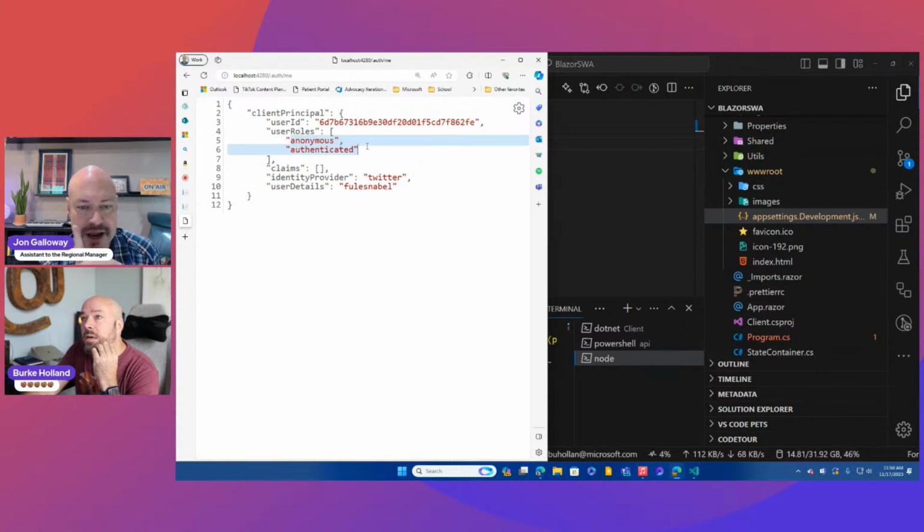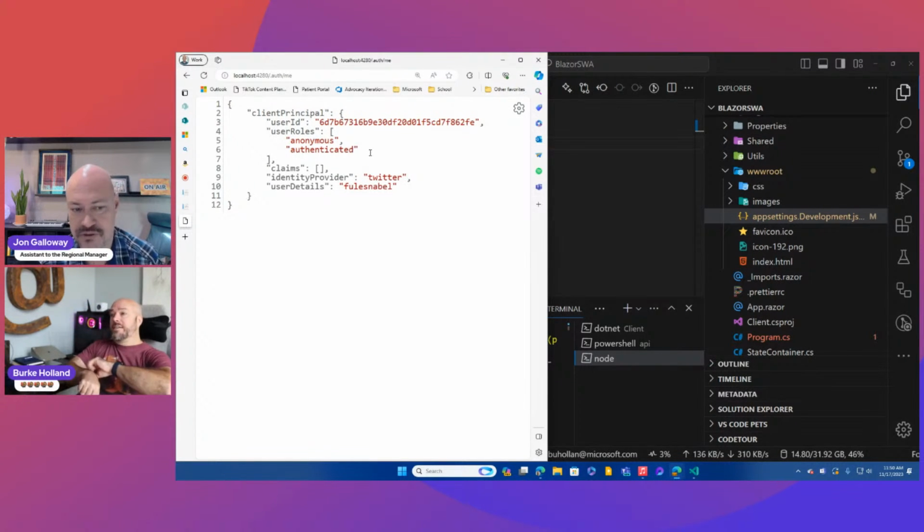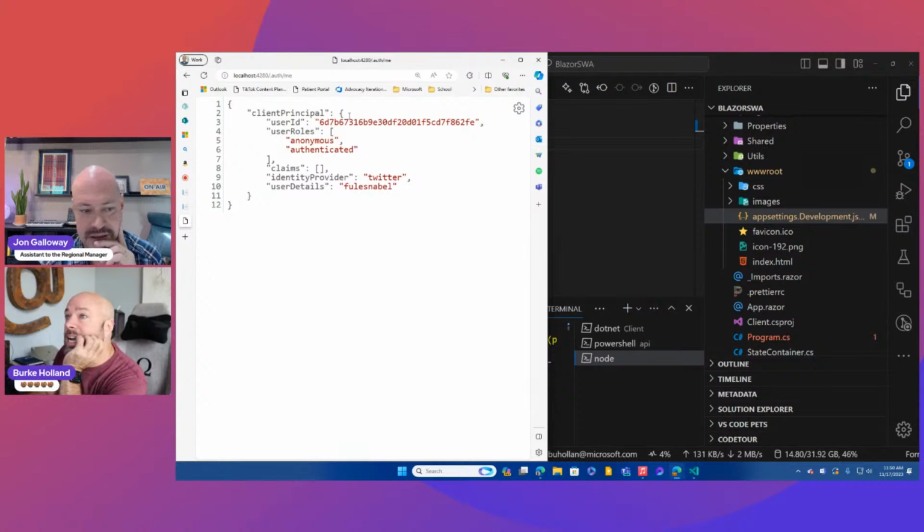Now, you are now a certified .NET developer, but nothing you're doing right here is .NET specific, right? It is not. You've used this before on JavaScript apps or whatever. Yeah, it's the same. You run that SWA command and it does this for you.